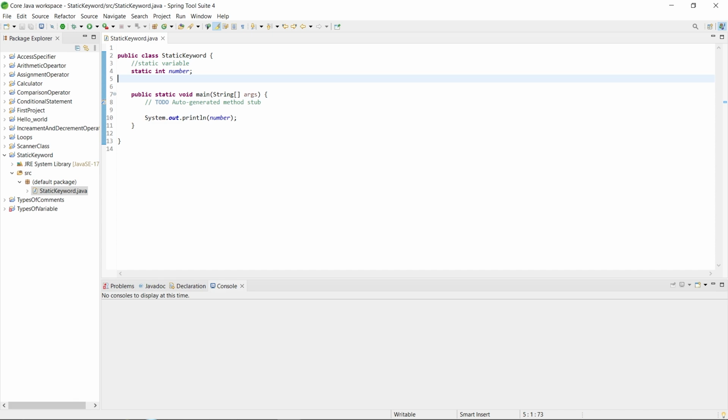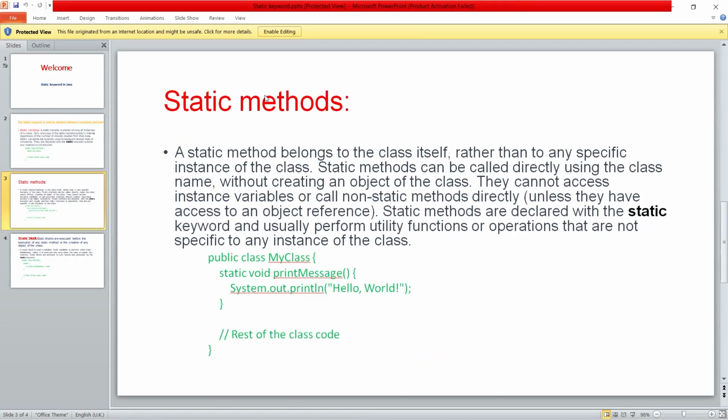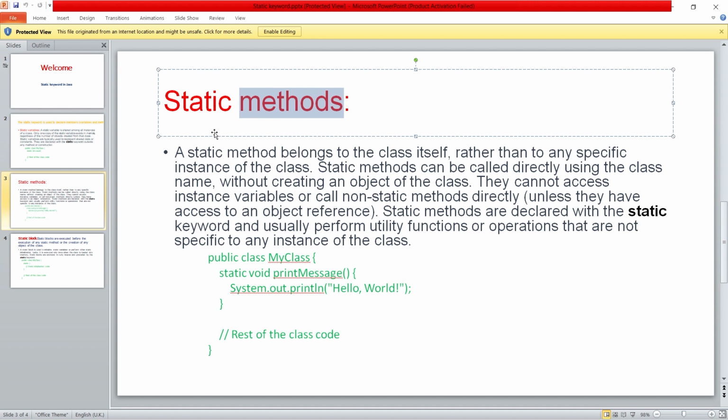Then the next one, here you can see the next static method. A method belongs to a class itself rather than any specific instance of the class. It means that when we create a normal method, to access it we have to create an instance of the class, and after that call the method. But when we use static as a keyword while declaring the method, then we don't need to create a class instance, that is an object of the class, and then call it. We can directly call the method.